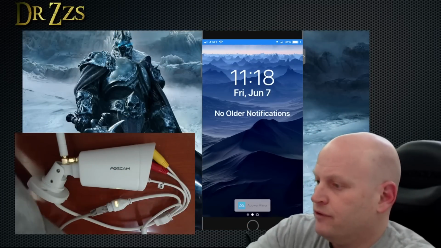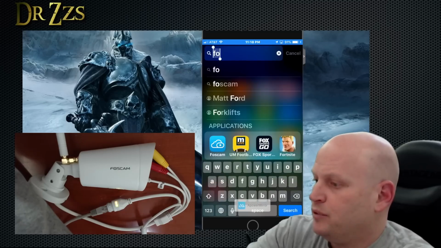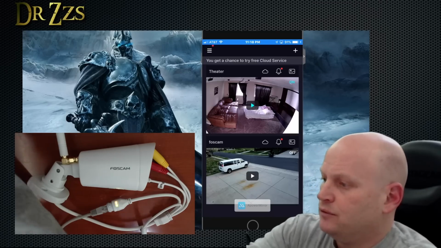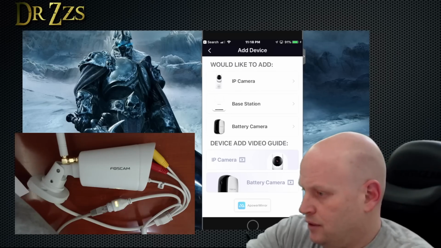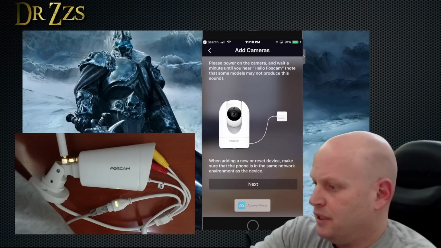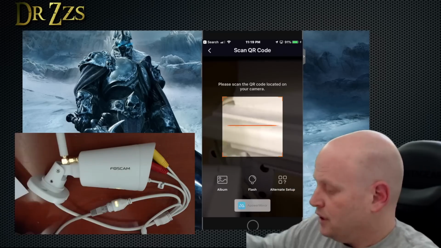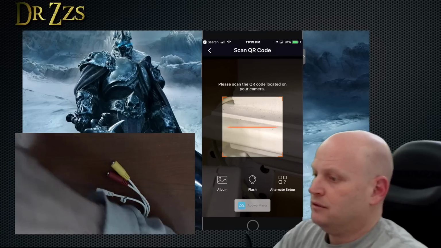All right, I already have the Foscam app set up, so we'll open that and we'll go here to adding a new device. And it will be, I guess this is an IP camera. Plug it in. Ooh, scan the QR code on the camera. Okay, I can do that.